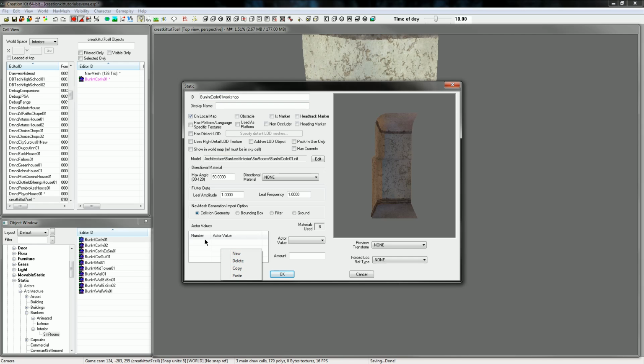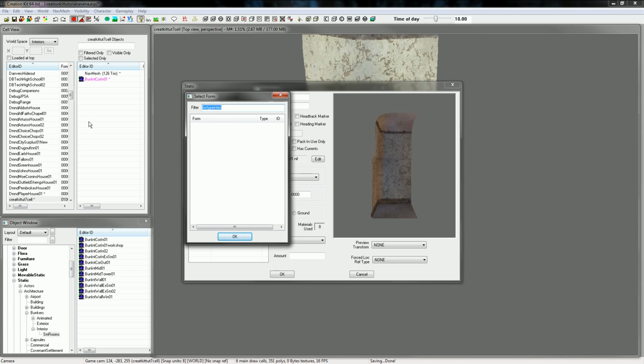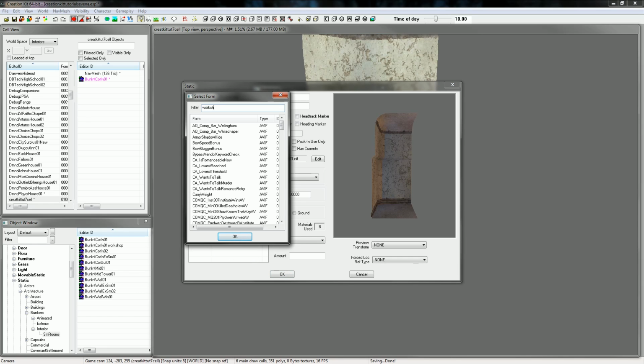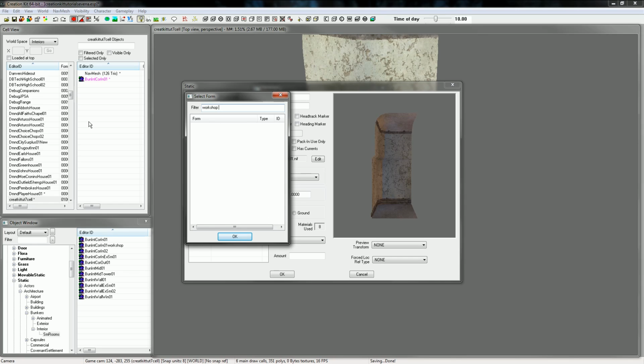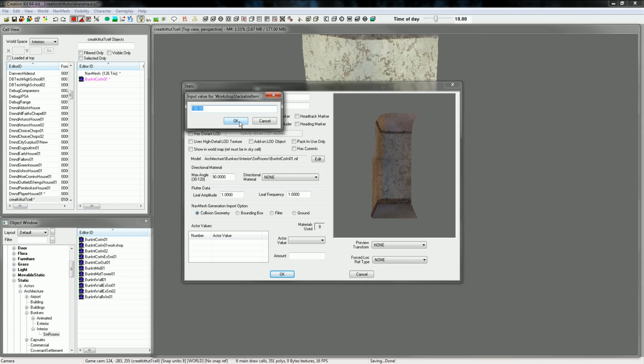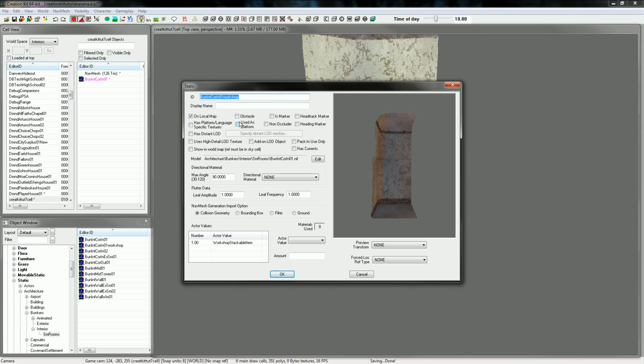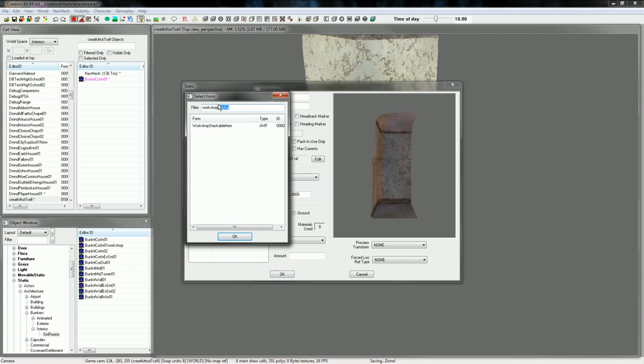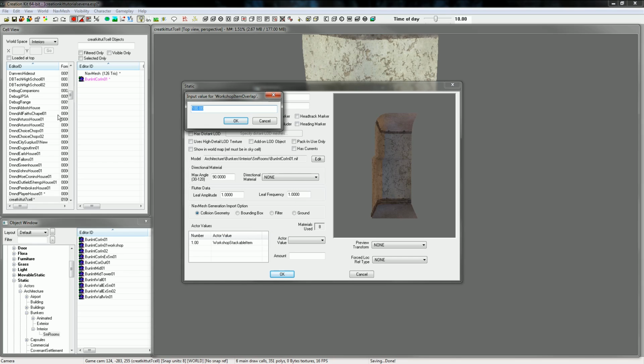And then values, I'm going to hit new and then we're going to put in workshop, there's no spaces, stackable item. Double click that, I'm going to set that to 1, and then we're going to need to add a second one. Workshop item overlap with a value of 8. Then we're going to click OK.